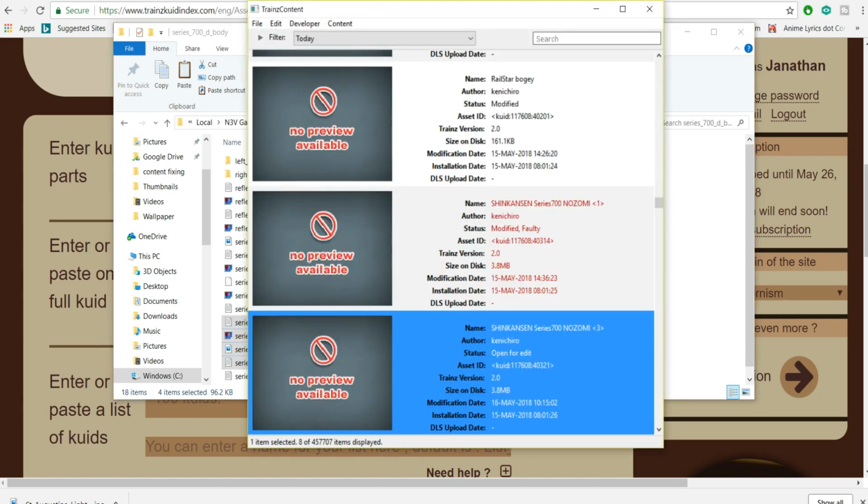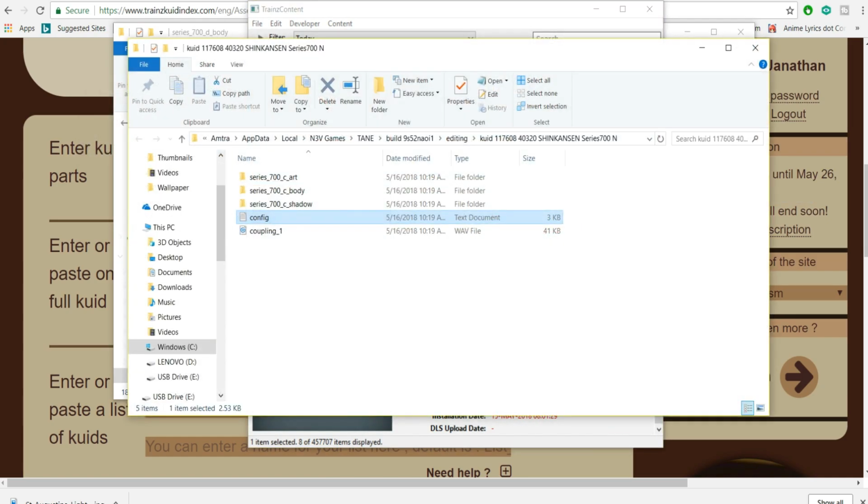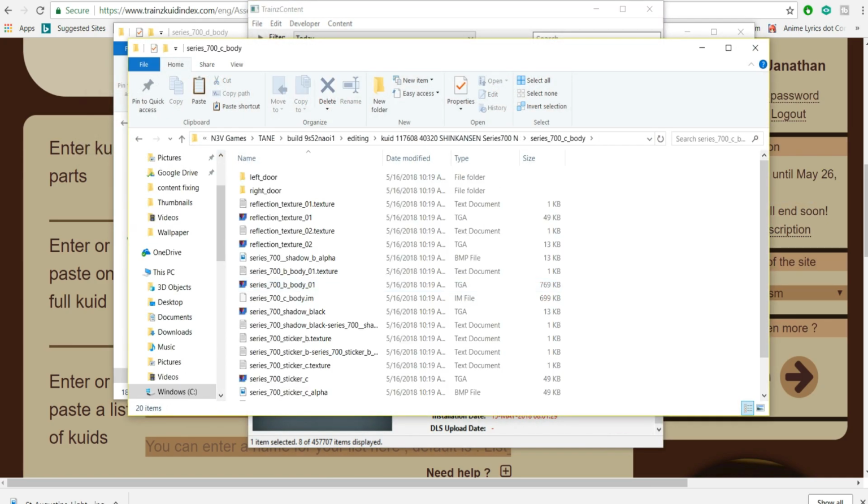I'm going to click copy. I'm going to minimize that, then edit the faulty one, and then just paste them there.